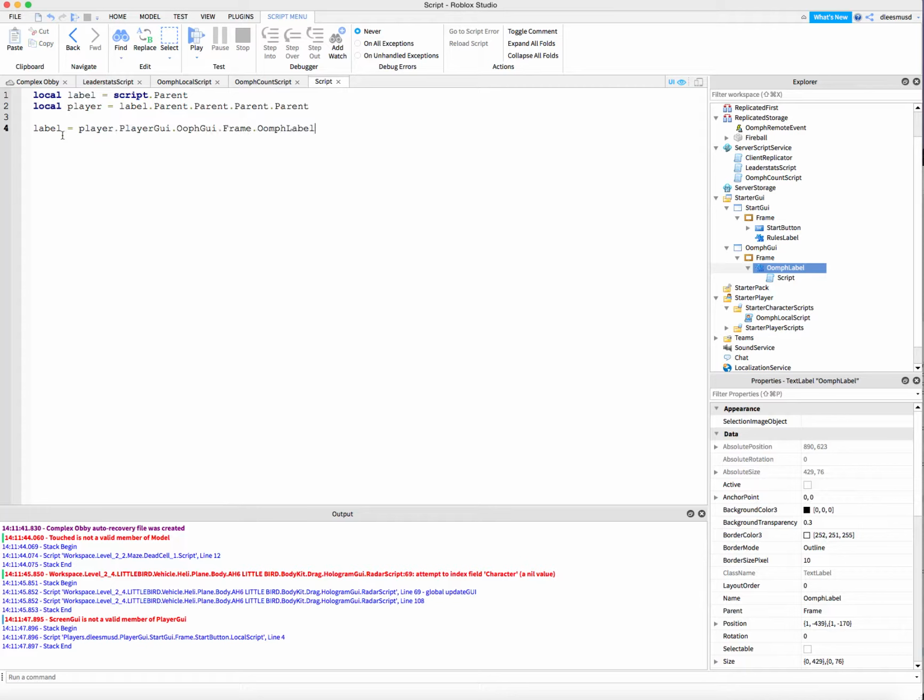Okay, oh no, I'm sorry, what am I doing? Okay, so we need to modify the label's text, right? So I made a mistake. So we need to say label and then access the property text. So we'll say dot text is equal to, and what we're going to say here is player colon wait for child leader stats. And after we wait for that, we're going to wait for child oomphs dot value.